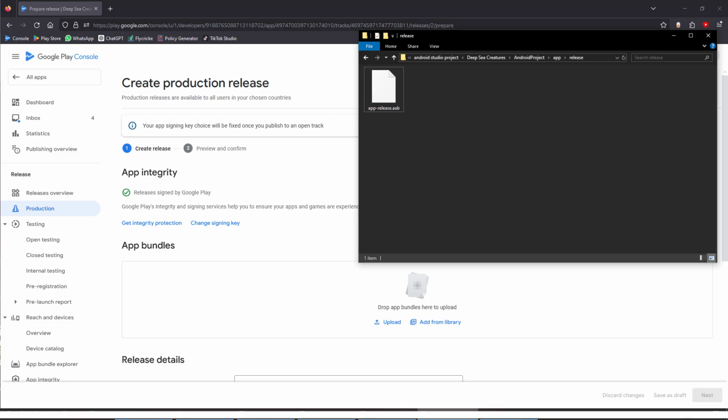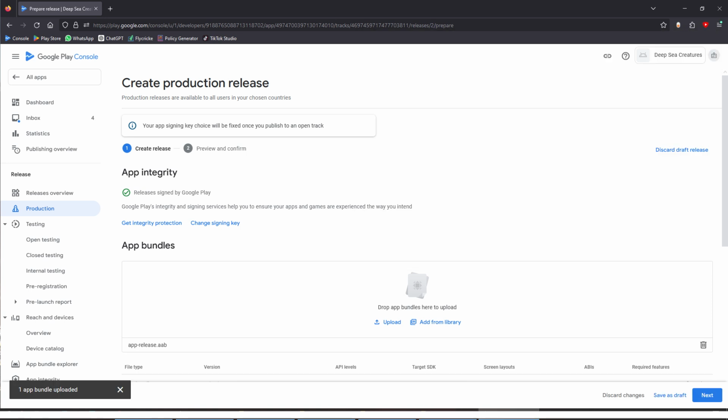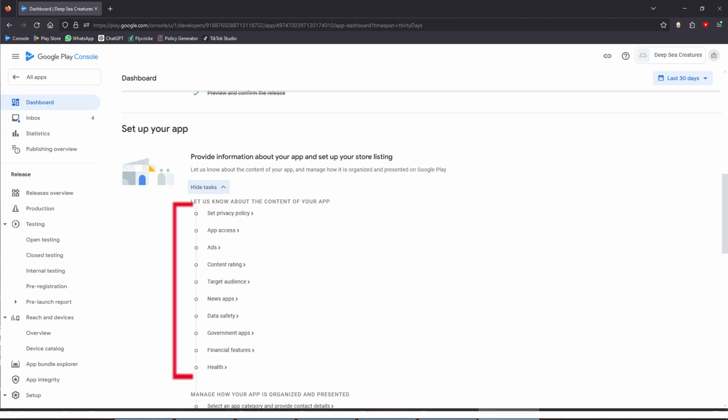And then head back to Google Play Console, and in the left side you're going to see it says Production. Click on that and upload the new signed bundle. Once you finish, click on Dashboard in the left side, don't click on next and save, simply click on dashboard. And if you scroll down, you'll see some of these tabs right here which are great, and you have to finish all of these tabs.